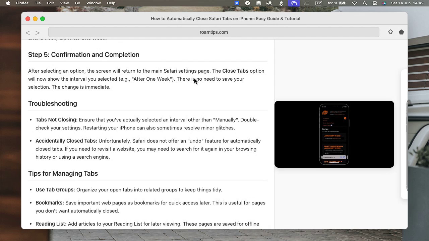So there you have it. A super simple way to automatically close Safari tabs on your iPhone.